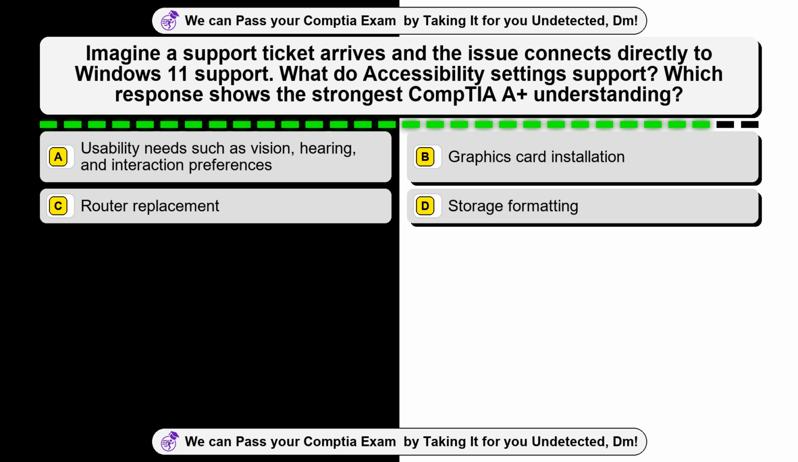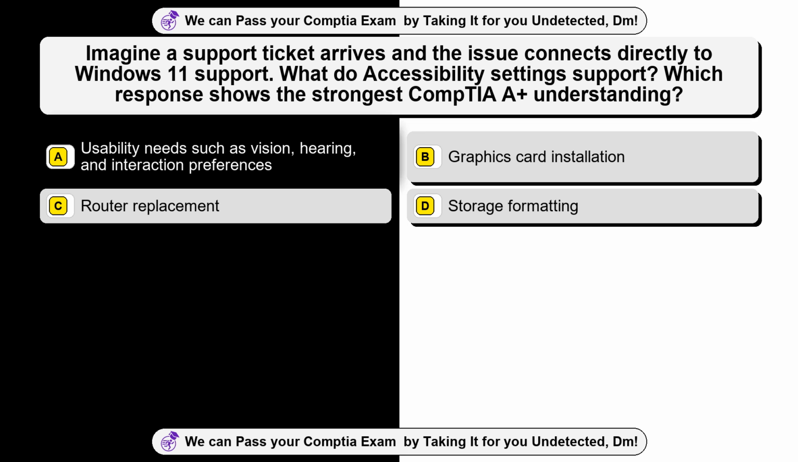Question 24. Imagine a support ticket arrives and the issue connects directly to Windows 11 support. What do accessibility settings support? Which response shows the strongest CompTIA A+ understanding? Option A, usability needs such as vision, hearing, and interaction preferences. Option B, graphics card installation. Option C, router replacement. Option D, storage formatting. The correct answer is option A, usability needs such as vision, hearing, and interaction preferences.